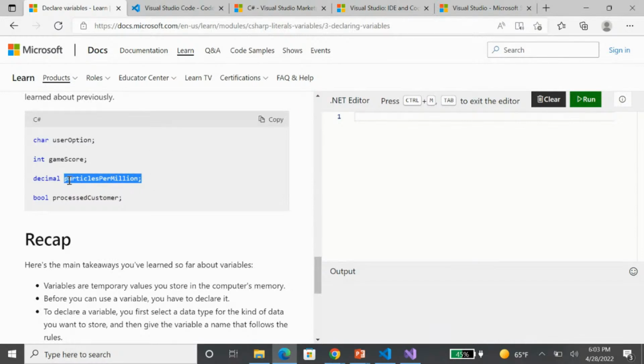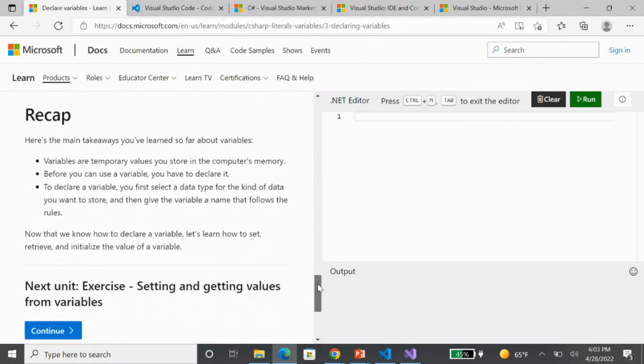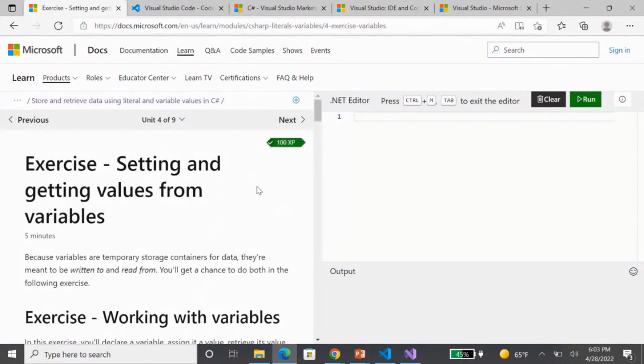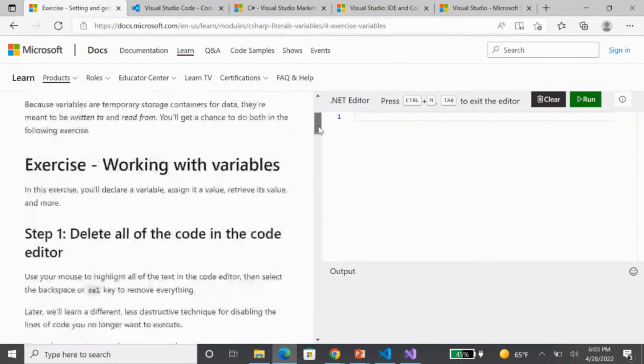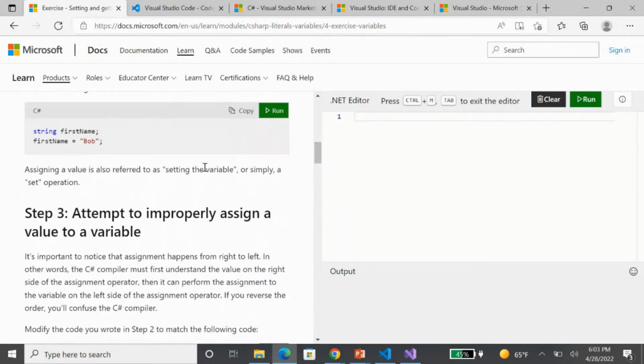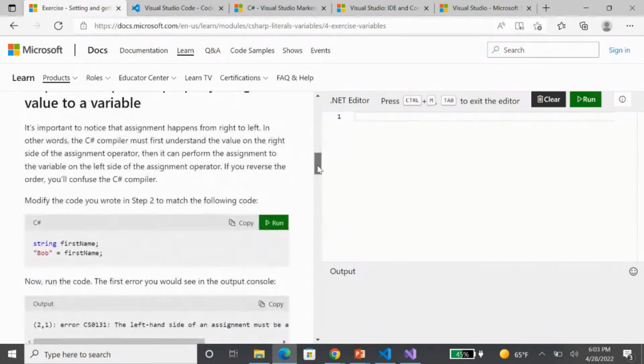So again, initial lowercase, camel casing: initial lowercase, first letter of the next word is uppercase, first letter of the word after that is uppercase there. All right. Now, that is one way to declare a variable. Now, what about if I want to assign a value to it? Well, you saw me do that. We covered that a moment ago.